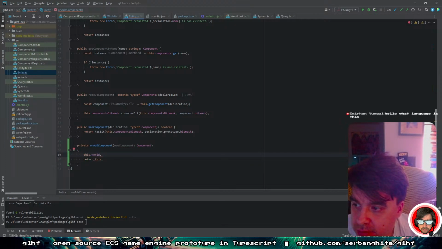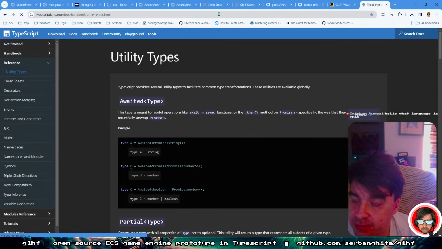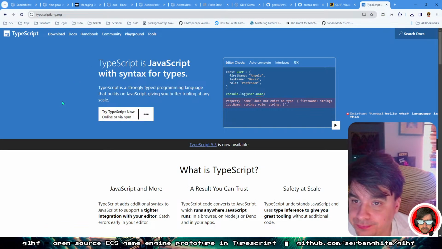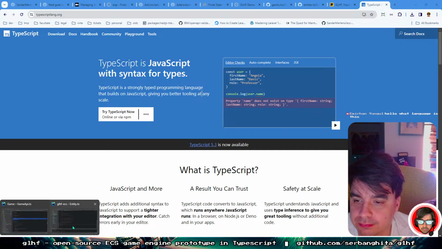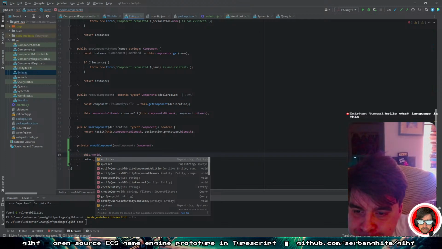Hello Emirhan, this is TypeScript, which is a superset of JavaScript. So it's basically JavaScript, but with the types, with strong types.